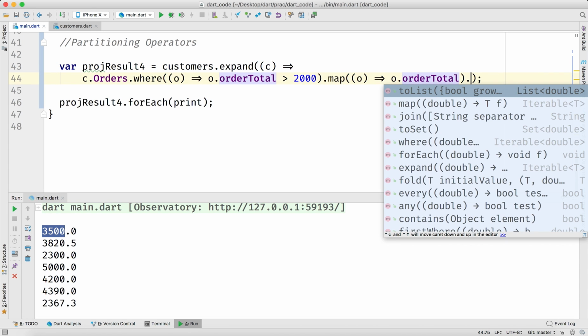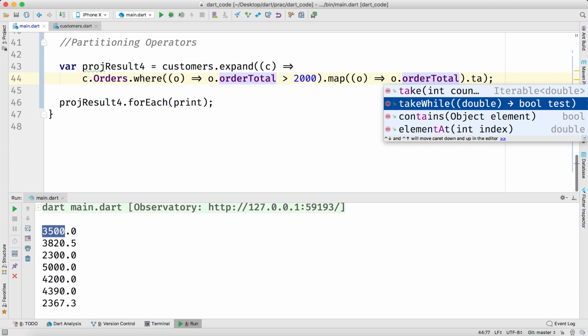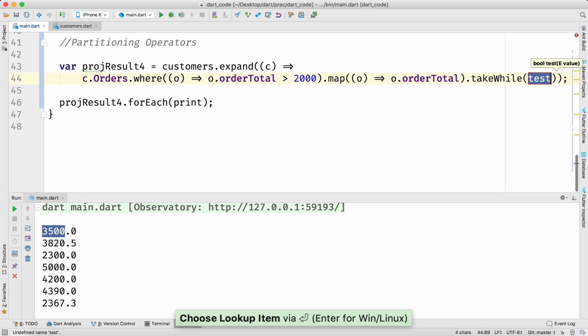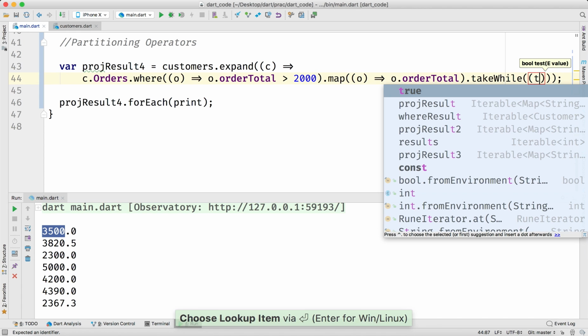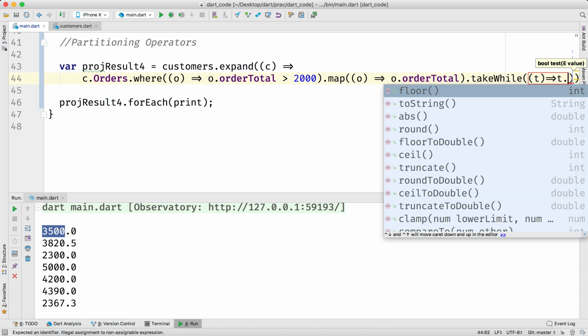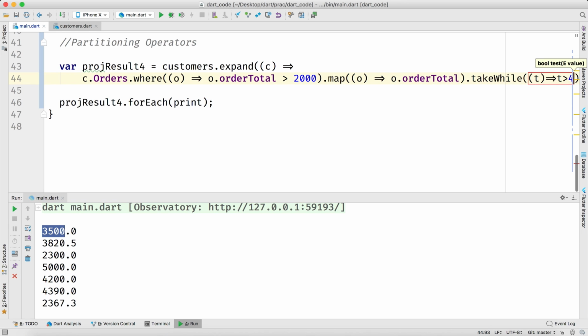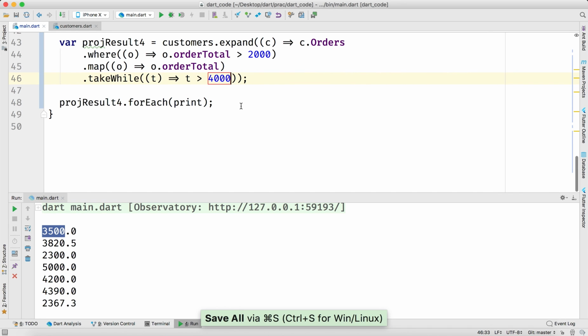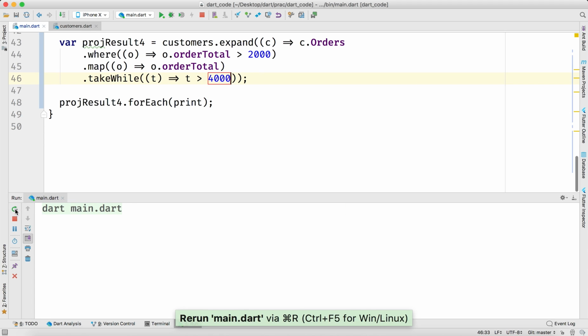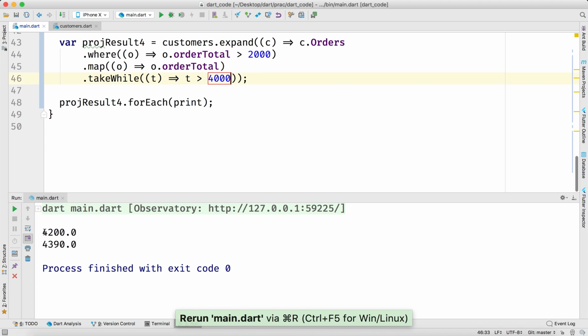So here we could say take while, because we cannot say it there, as we don't have access to this particular thing here. Now if I say 4000 here, it will work because we are inside this. And yes, we have two results.